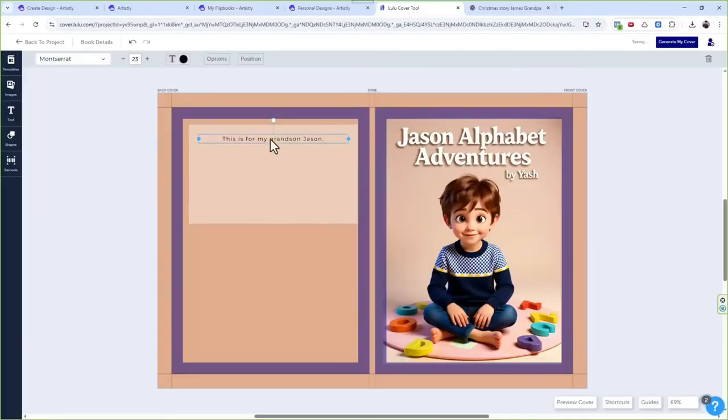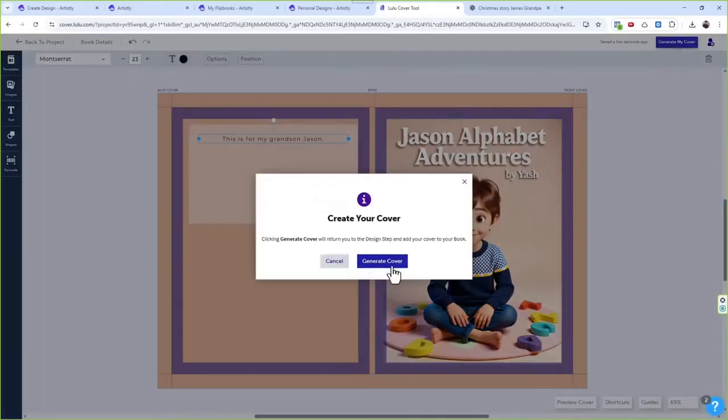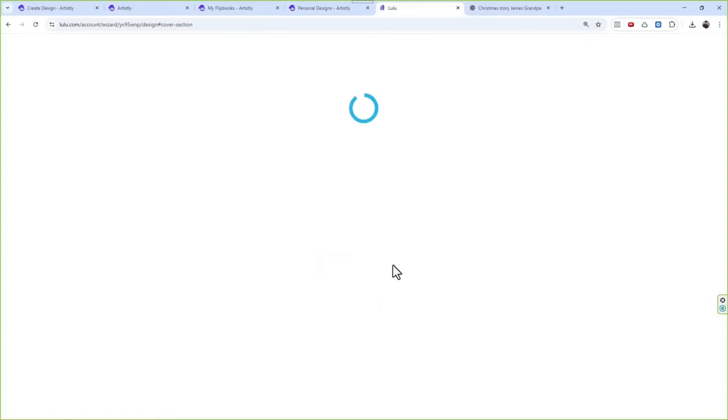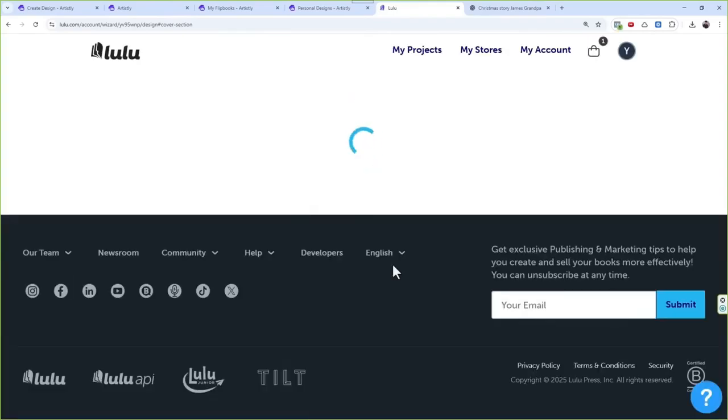Alright. Okay, you can continue with the paragraph. For now, it is good enough. Generate my cover. Generate the cover. Easy peasy. You see, guys? That is the power. There you go. Back to the project. Now, cover is already ready. You don't need to worry about a single thing.